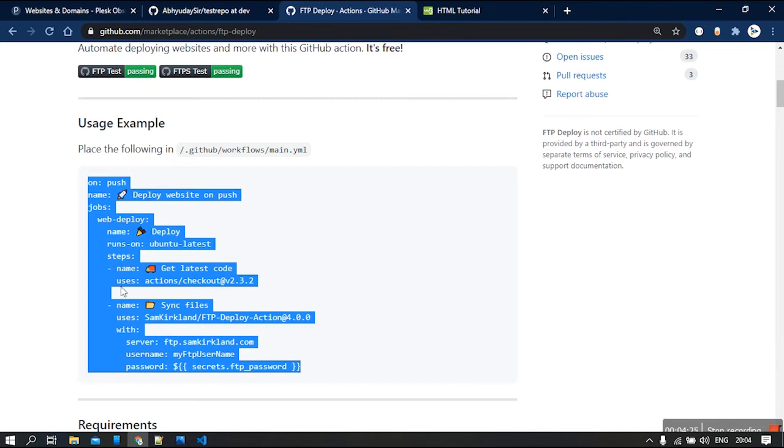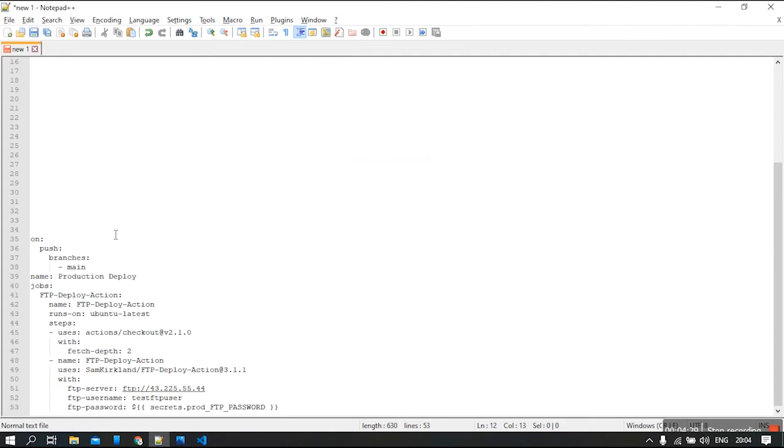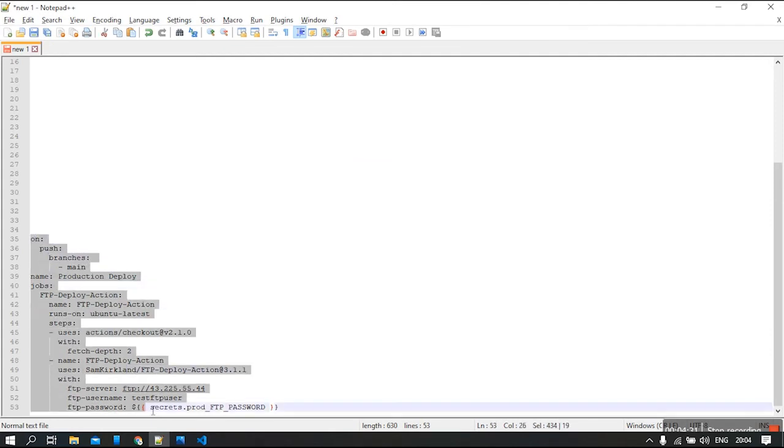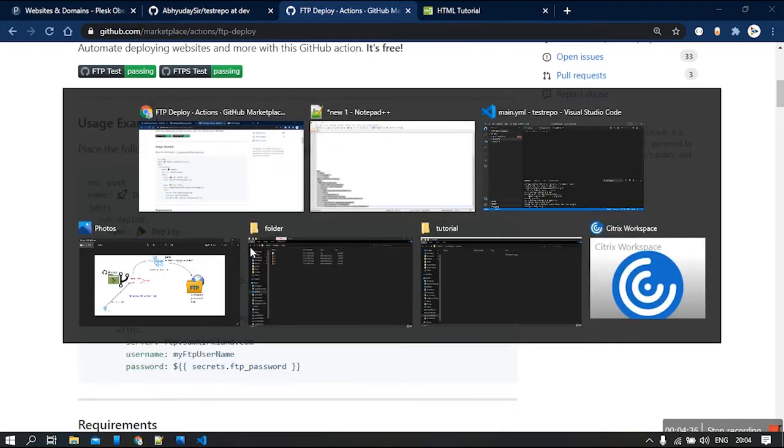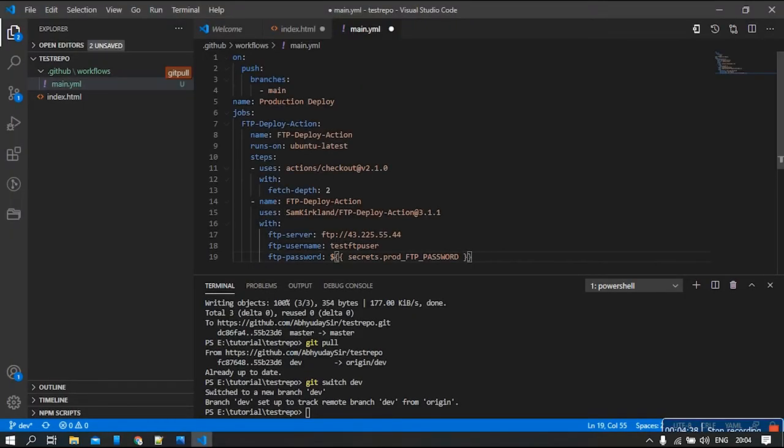This main.yml file follows the syntax given in the documentation, the FTP deploy GitHub action documentation I'm talking of. So I'm just copying this deploy action, which I have prepared to make this tutorial really short. I'm going to copy it and paste it right over here.